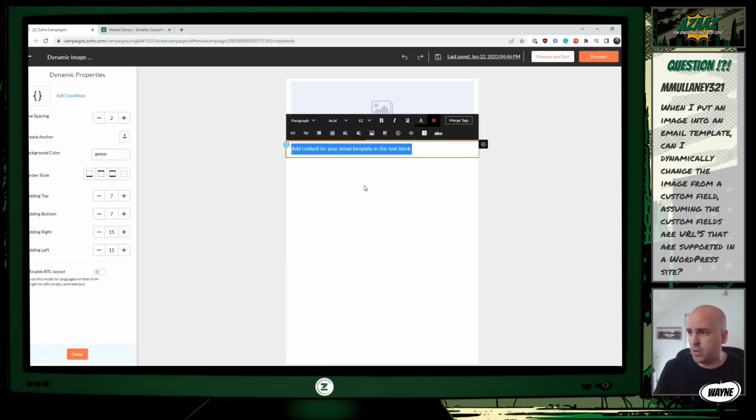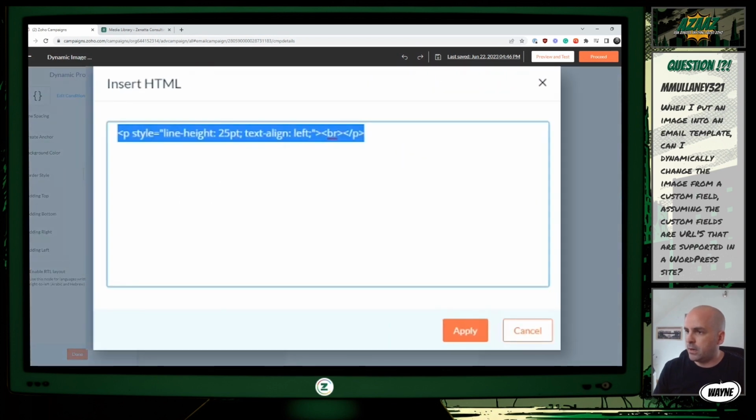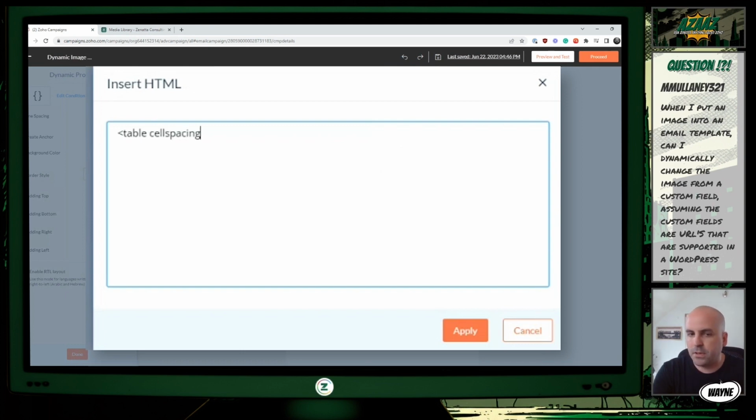Let's say you wanted to do a 2-column layout, image on the left, image on the right. In order to make the image dynamically pull and work, what we're going to have to do is use inner HTML. So we'll delete this, and we're going to create a custom table real quick. So set up the parameters.